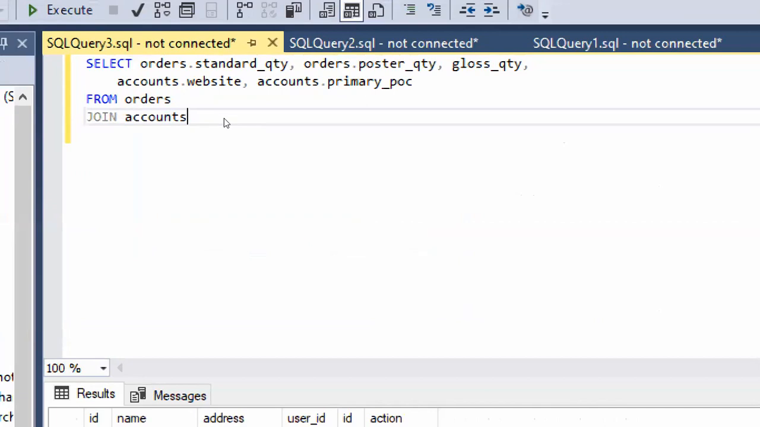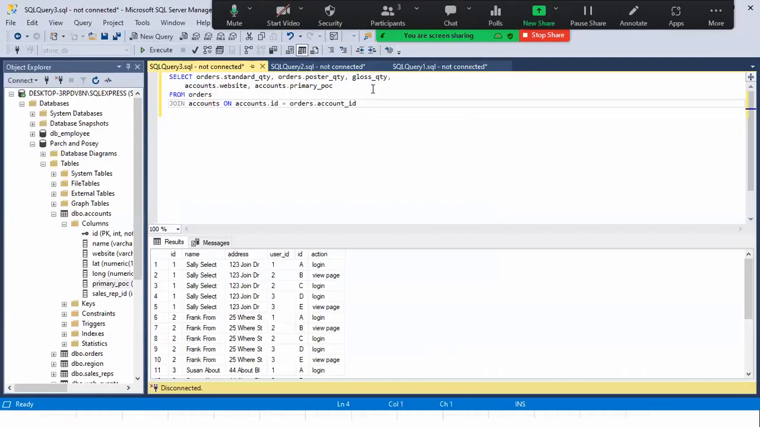So I'll say join accounts on accounts dot ID, the ID column on the accounts table, is equal to the account ID column on the orders table. So orders dot account ID. So note that this join is simply the same as an inner join. That's what I want. I want to return the matching record from both tables. So inner join, they mean the same thing. So once I have this, let's execute this and see what it gives us.